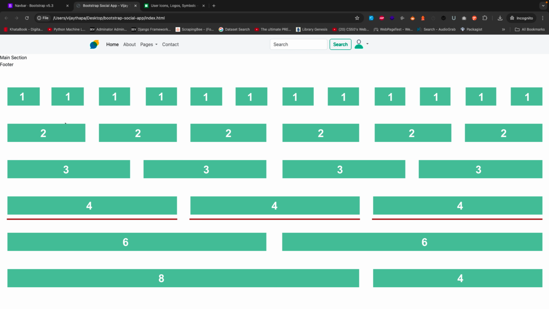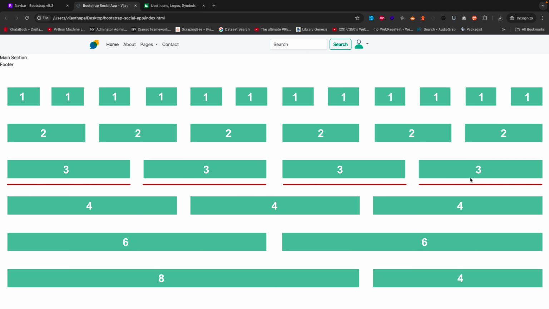We need to merge 4 columns to make 1 column. So 4, 4, 4. Similarly, if we want 4 different columns, then we need to give 3, 3, 3, 3. So 3 times 4 is 12. So the whole section is 12, and based on that we need to divide or merge different columns to make it 12, or 100%.